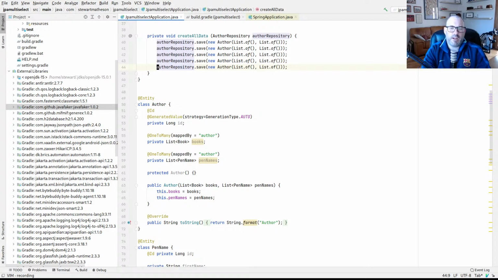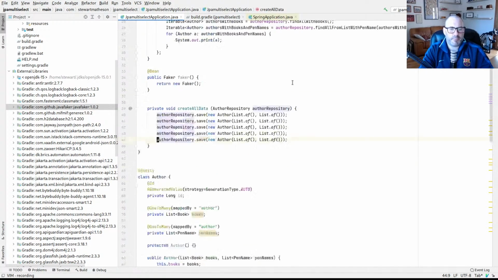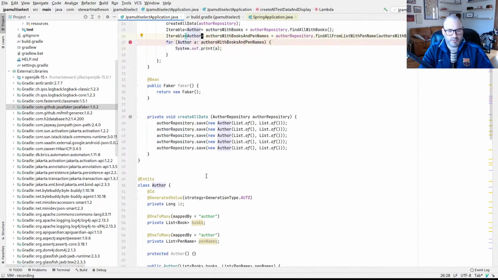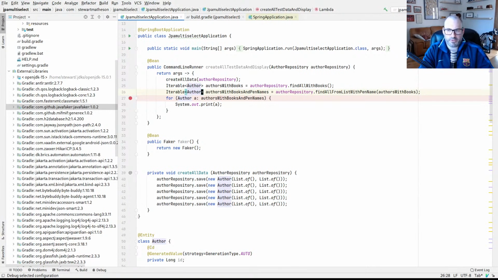So we do that 5 times, we should have 5 authors, right? So if I come down here, save all of those, and then run my 2 queries. Hopefully I get a list back of 5 with 5 IDs. Who knows though? Run it.